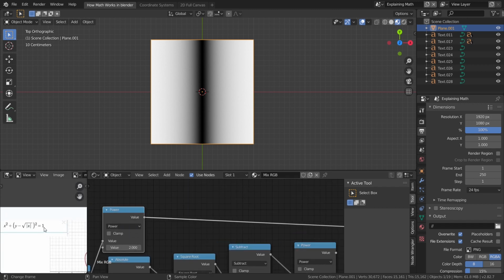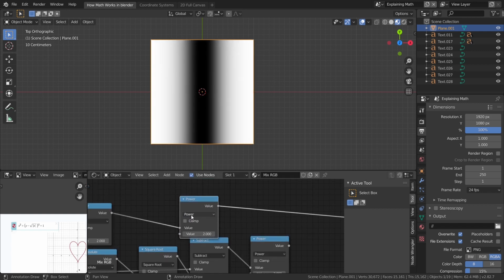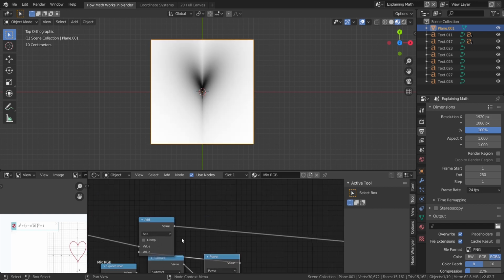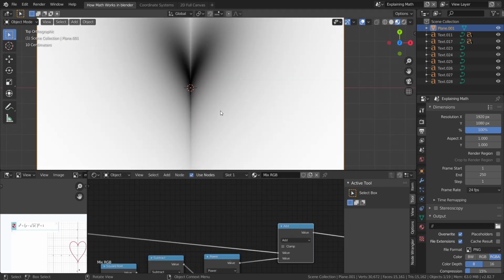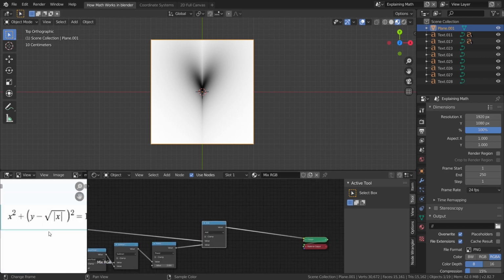Now let's add both of them. Let's duplicate the power node, put it here, change this to add and plug this value here. Yeah, you might see it starts looking like a heart. The final step is we have to subtract 1 from the whole value.